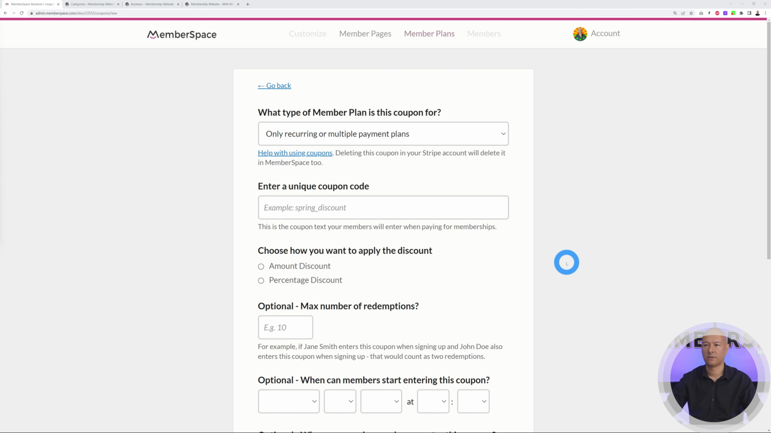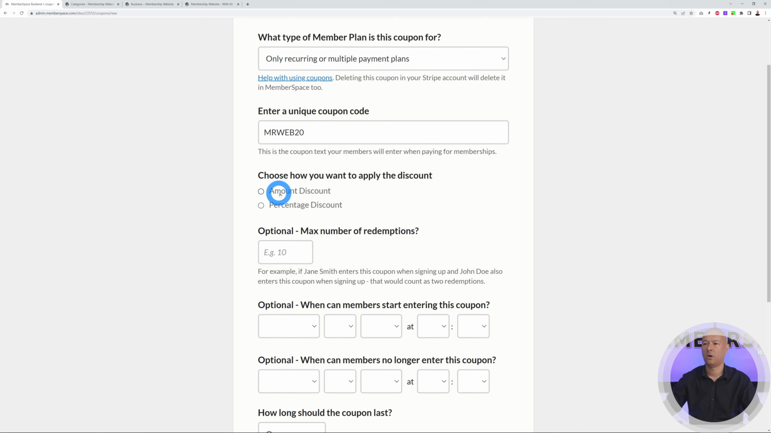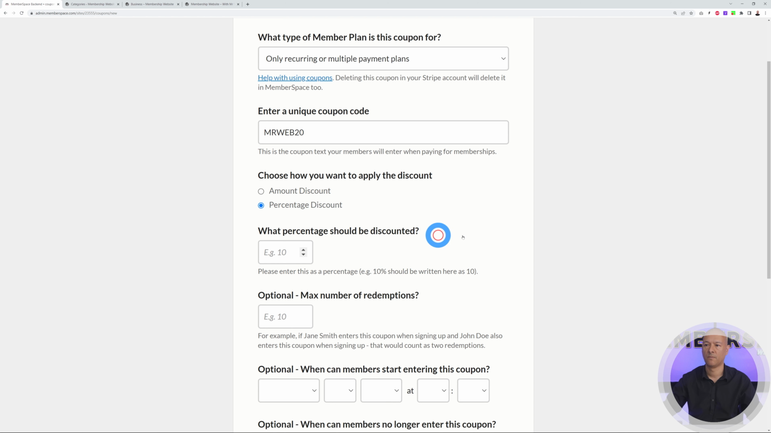And then we need to enter a unique coupon code. So this is the actual coupon code itself. Okay, so let's call this one, for instance, Mr. Web 20. Okay. So choose how you want to apply the discount. So it could be an amount, a fixed amount, maybe $10 or $20 or anything, or it could be a percentage. So let's select percentage here, and let's say Mr. Web 20 gives you access to 20% discount. Okay, so let's put 20 here. Okay, and there you go.